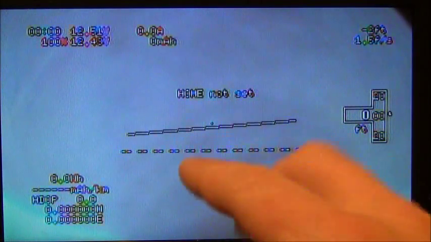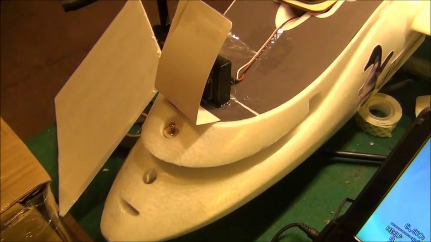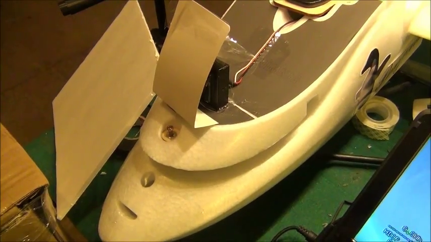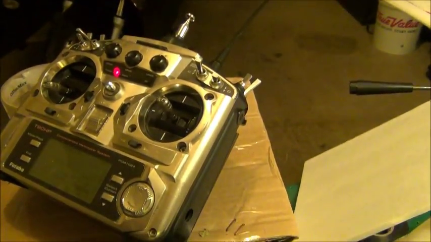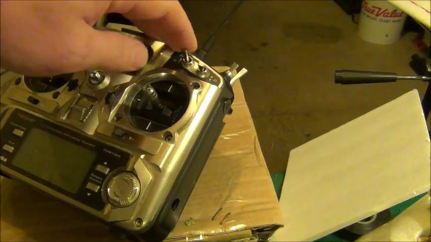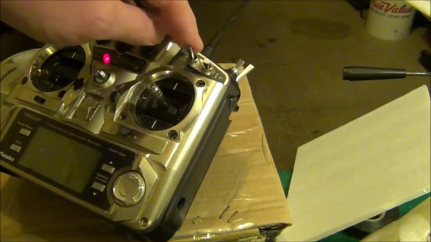Now you'll see the white background. I just put a piece of paper in front of my Penguin camera there. This is on my actual Penguin, and here's my radio. I'm going to show you how to get into the menu just by flipping it on here, switch C.